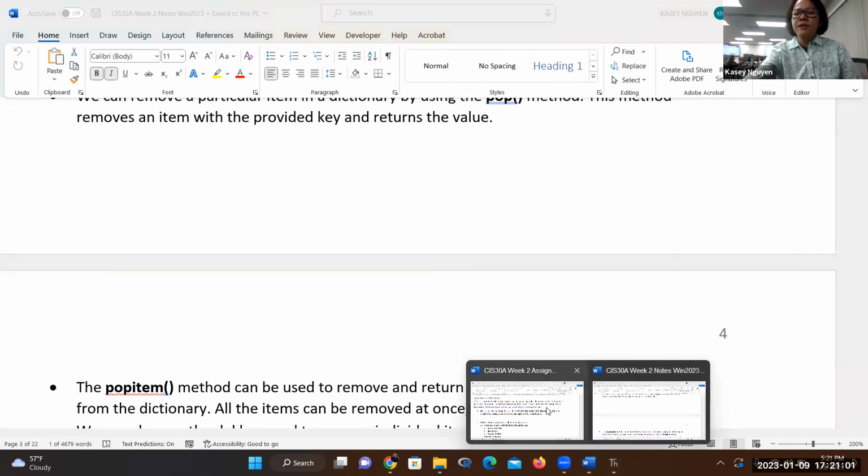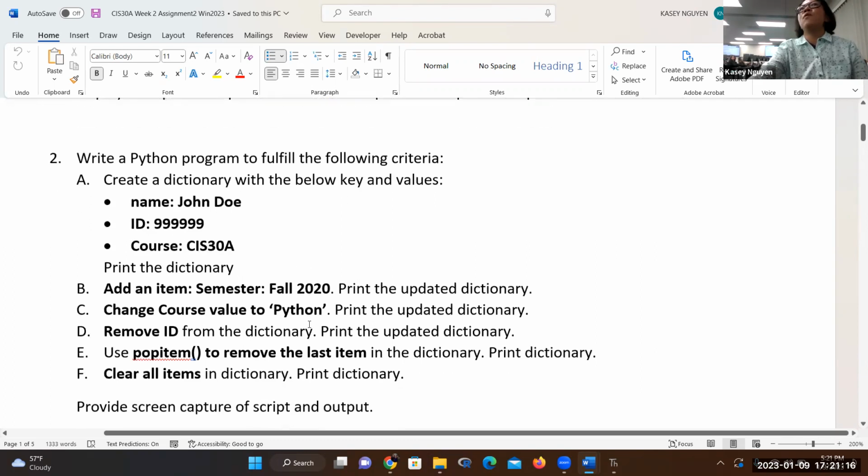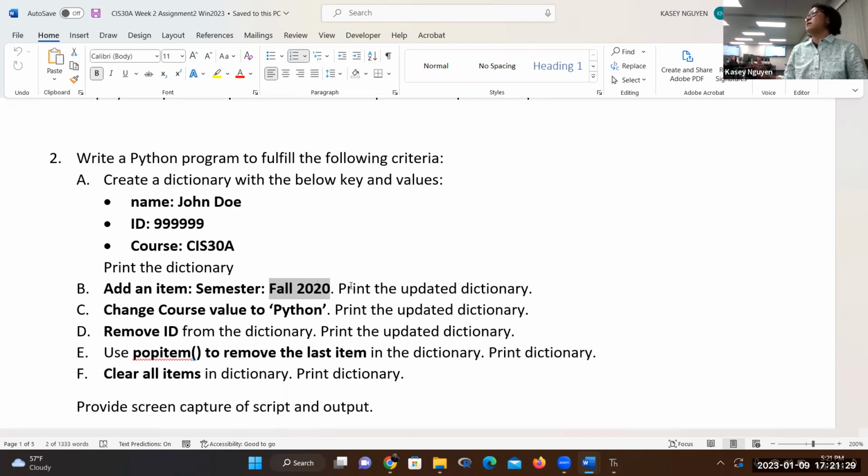In number 2, it tells us to create a Python program. We are going to create a dictionary for a student. We're going to have the name John Doe, the ID number, and the course. And then we are going to add an item, which is the semester, into that. So without using a database, this is what you would use, a dictionary, right?